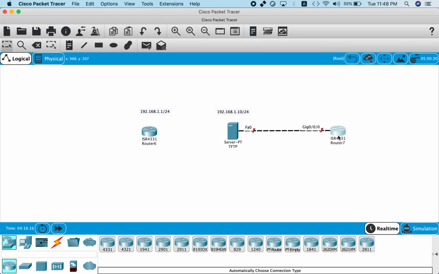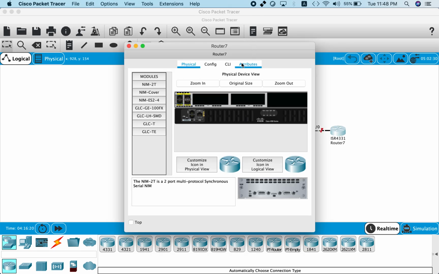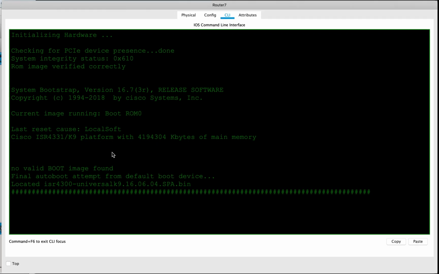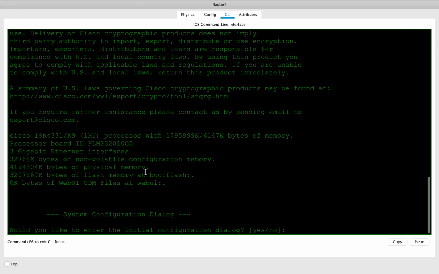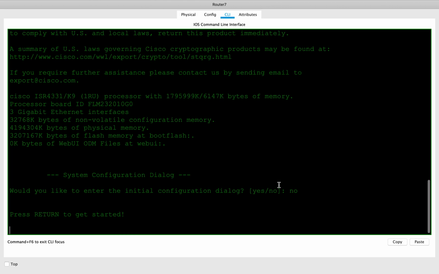Now, since the router is new, the ports are down. We need to enable the interface. Let's log in to the router. As you can see, it is booting up. Now it is in the setup mode. We don't want to configure it through the setup mode. We will configure it manually.